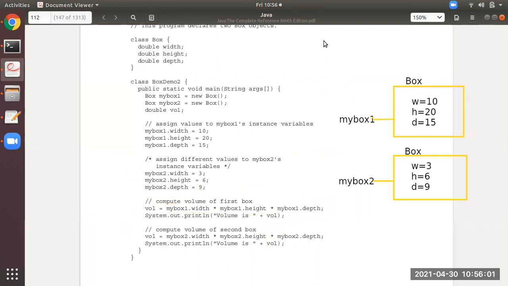Then the next thing, this is mybox2.width * height * depth. So there is a computation, that is multiplication of width, height and depth, which is associated with the second object, this one. It will be the product of 3, 6 and 9. I hope you all have understood this.